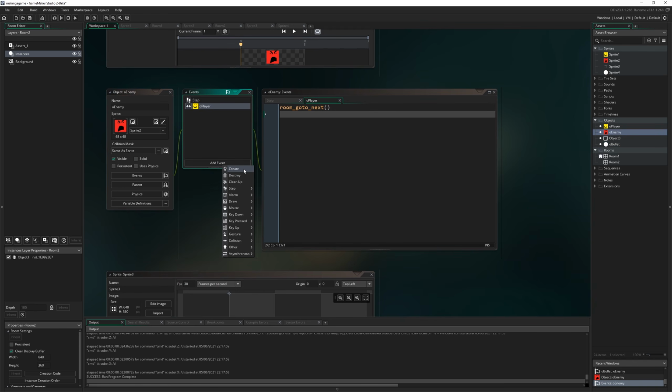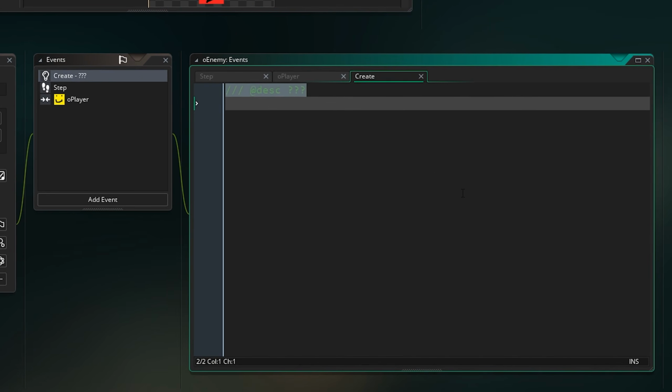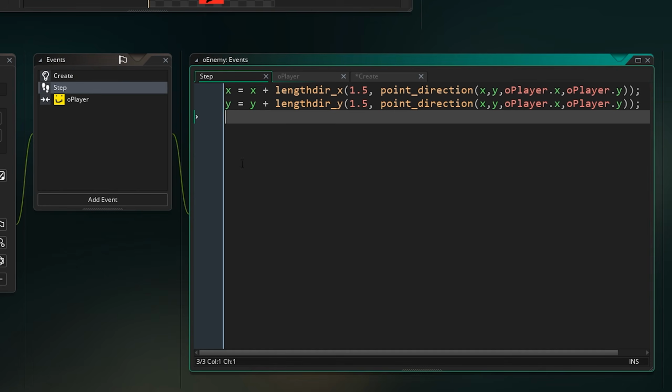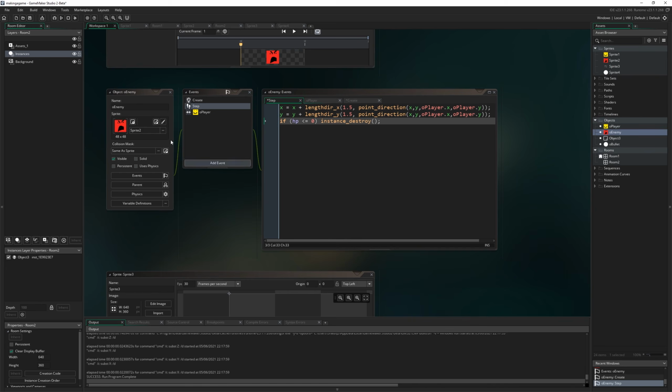We're going to add the create event, so when this object gets made for the first time, we're going to set HP to equal 5. Now every time it hits a bullet, the bullet gets destroyed and it gets reduced by 1. And then in the step event, if HP is less than or equal to 0, then destroy this instance.